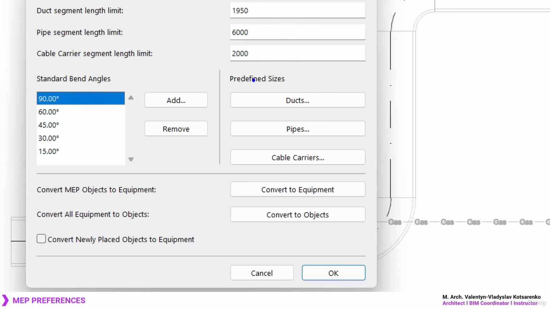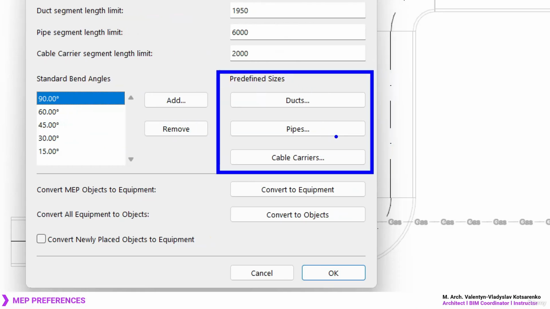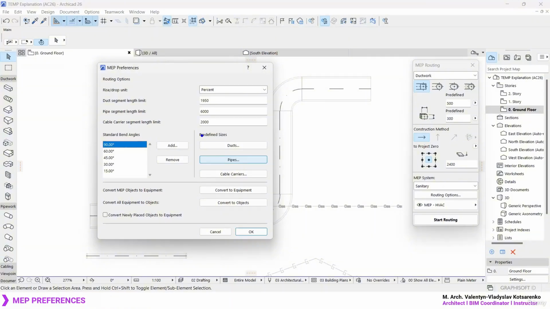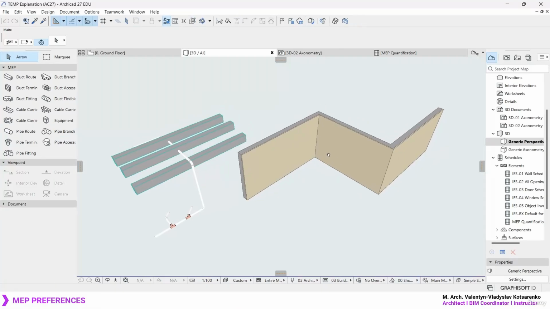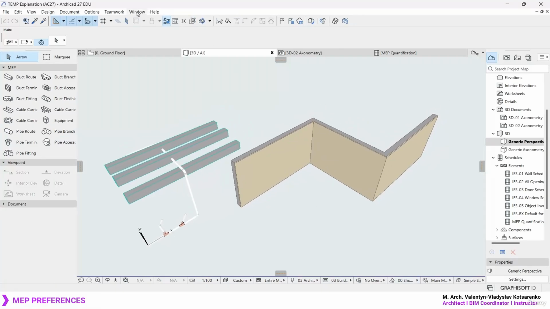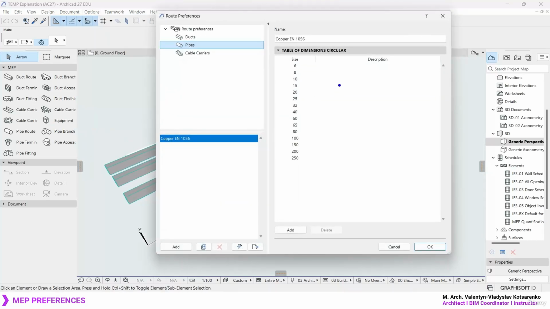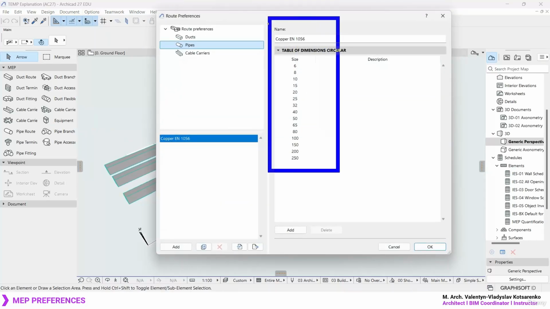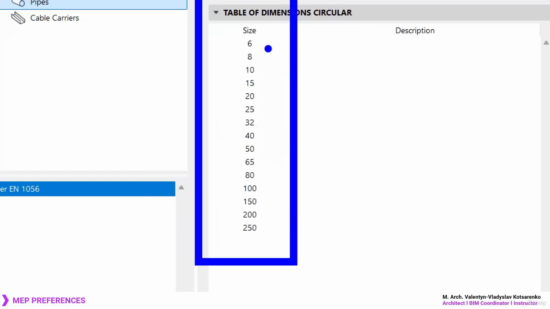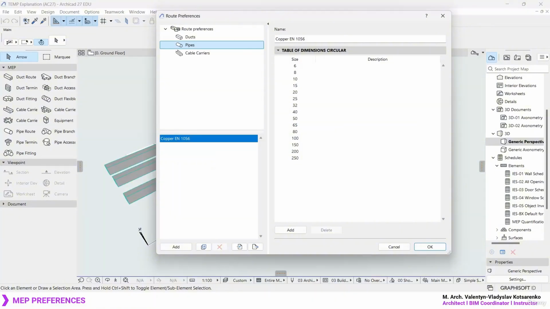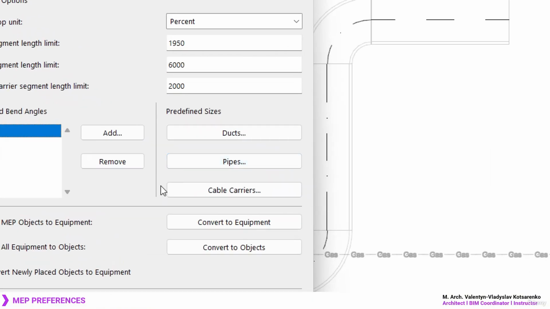Then you got the predefined sizes. Now this is important, and this is really similar because in Archicad 27, let me go back to Archicad 27 for a second. We said that we got the root preferences, and the only possible parameter we can modify are the standardized measurements we plan to use with our diameters. So pretty much it's the same in Archicad 26.